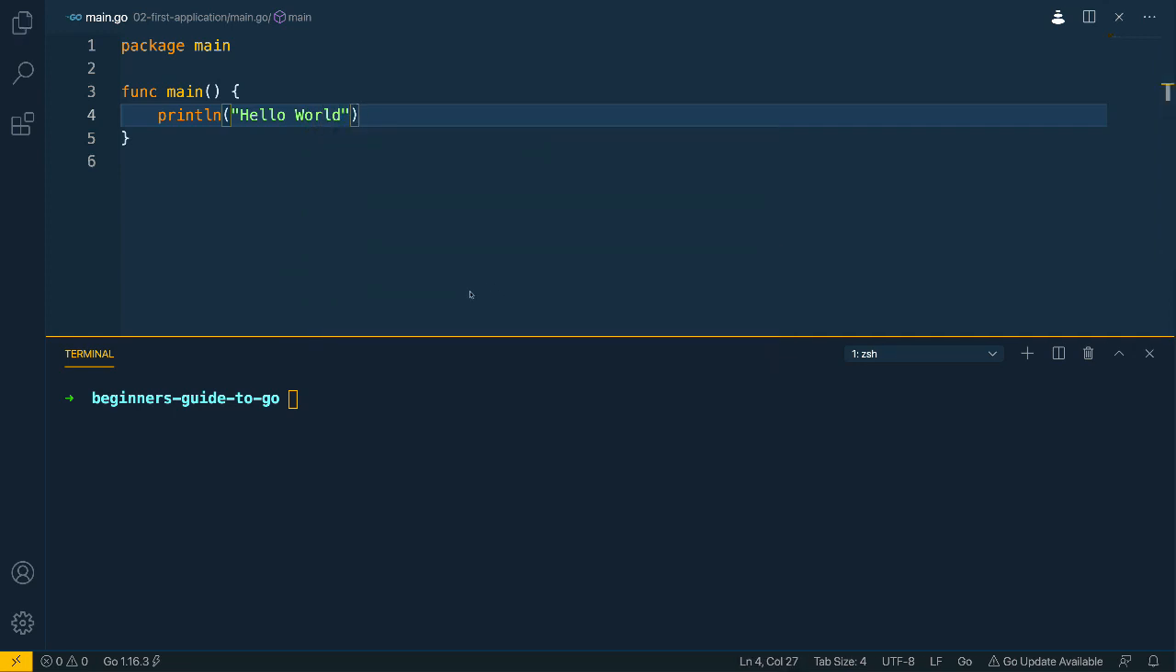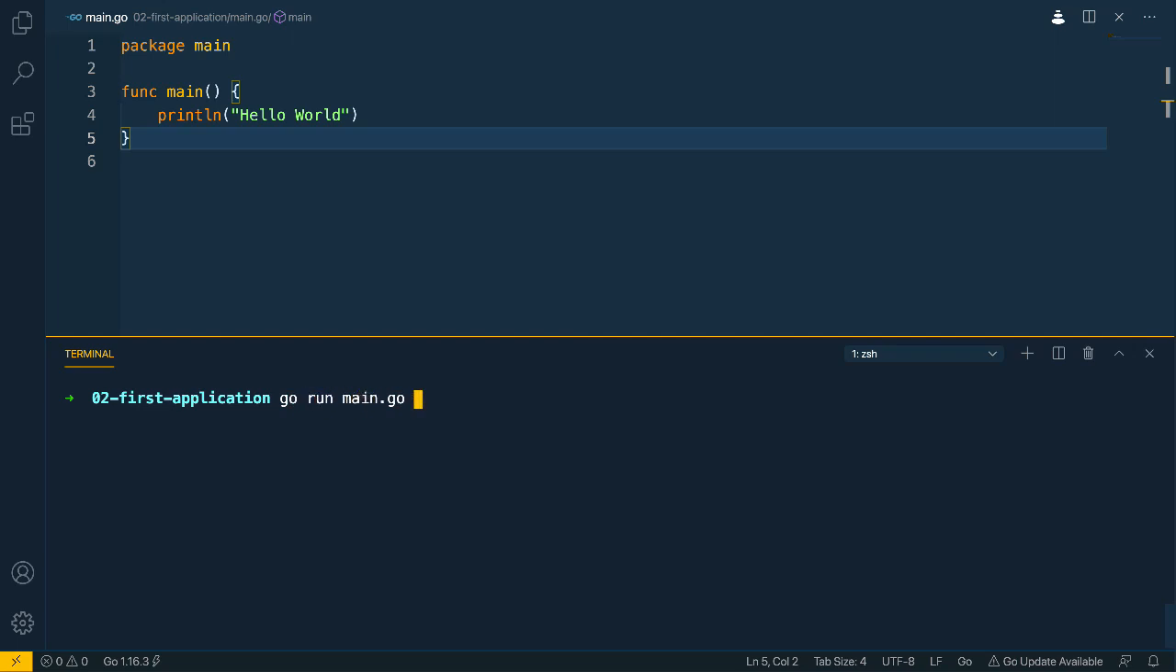So let's dive into what this means. Well, the package main and the func main are a special combination that effectively act as the entry point or the starting point for any Go application. Now, if we wanted to run this application, we could do so using the go run command and passing in the name of the file, so go run main.go. And as you can see, it's printed out hello world.